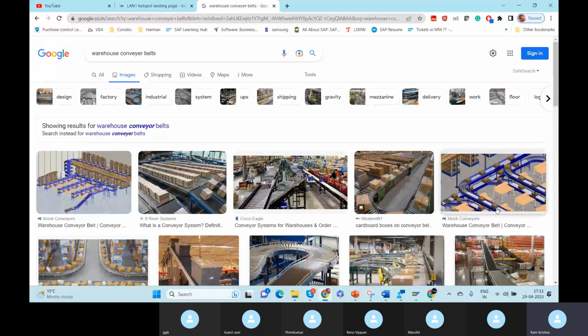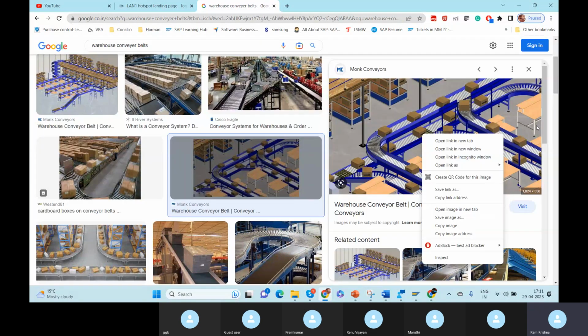Now, if you see here, are you able to see this one? This picture clearly? Can you relate this picture with your real-time examples?